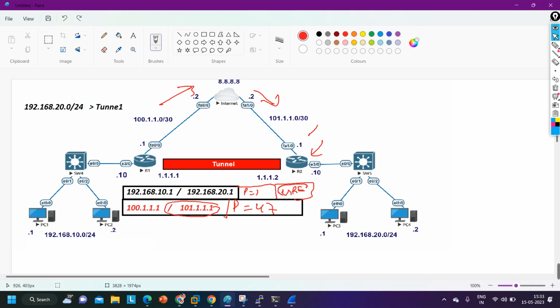Now the GRE protocol will check the protocol type field. In the type field there will be information of IPv4. So it is going to hand over this actual ICMP packet to the IP protocol. Now the IP protocol will check the destination. Destination is 192.168.20.1. The 192.168.20.0 network is connected on this link, so it will forward it from here.